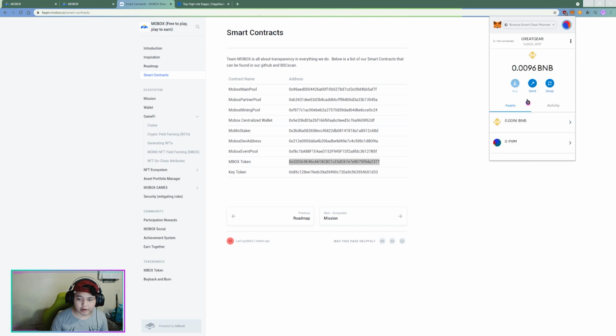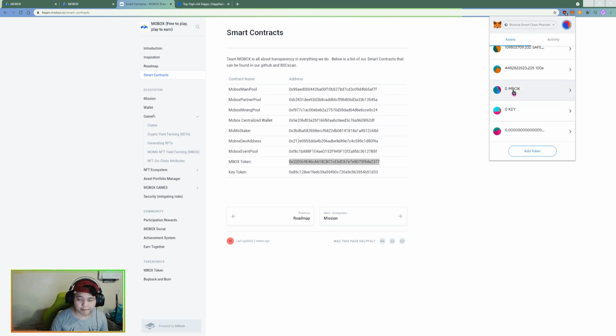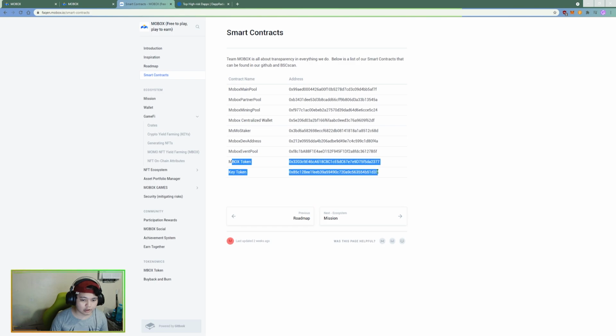So after doing that, it should show up here. As you can see, mine, I have 0 MBucks yet, as well as the key, since I have added those in my MetaMask wallet. So you only need to add these two, as these are a different address. These are used for the main pool, partner pool, etc. These are the only tokens that you need to add.